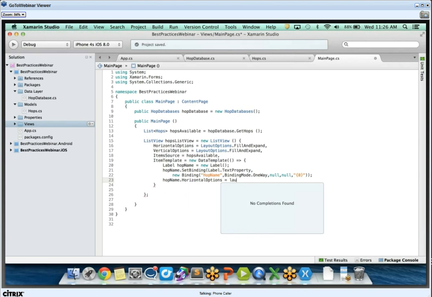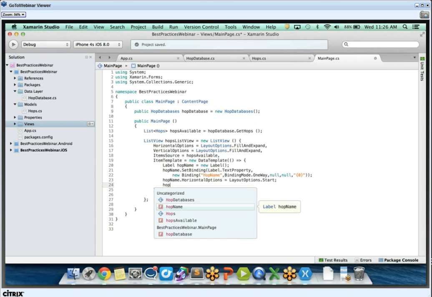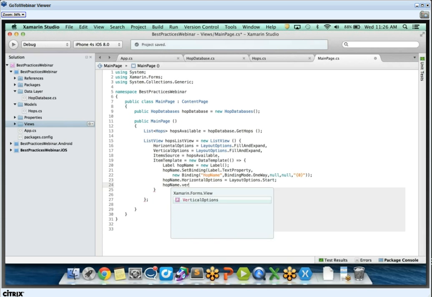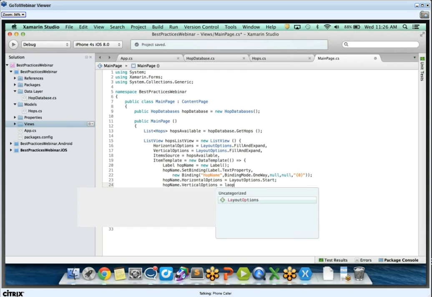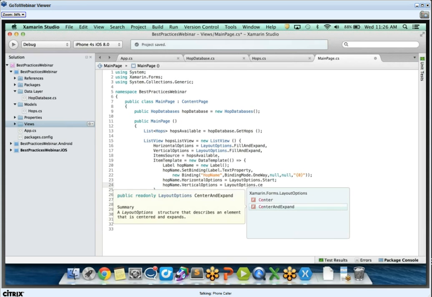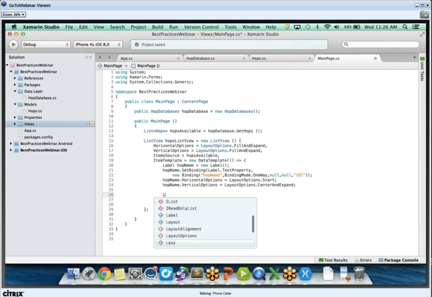So now we just need to set our horizontal options. So we're going to want this to start at the very first beginning. So it's going to be to the far left of each cell. And then for the vertical options, we're going to want to actually center and expand that. So it's in the center of our cell. Okay? And now we got to do our next, our alpha acid percentage.